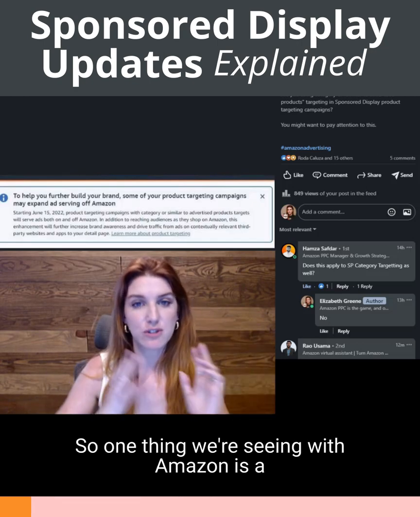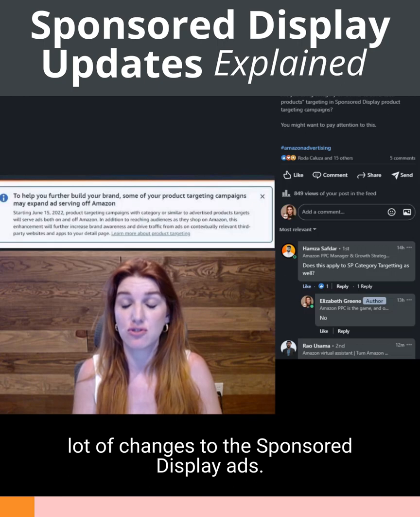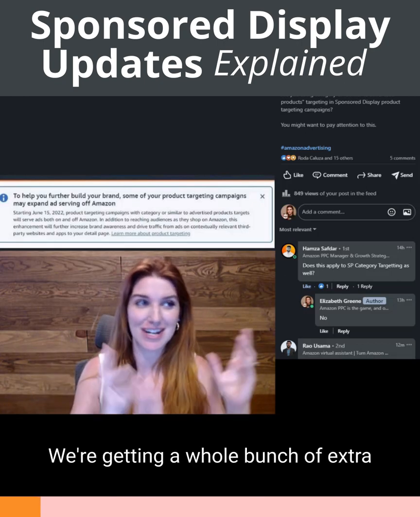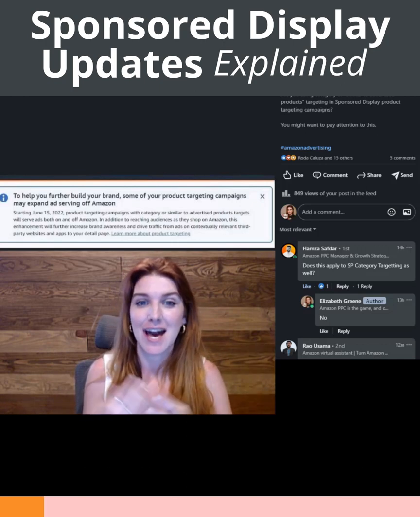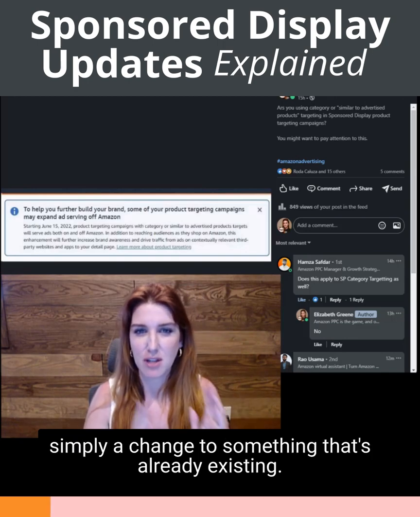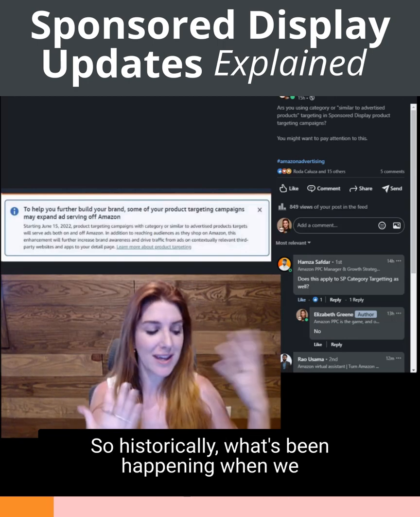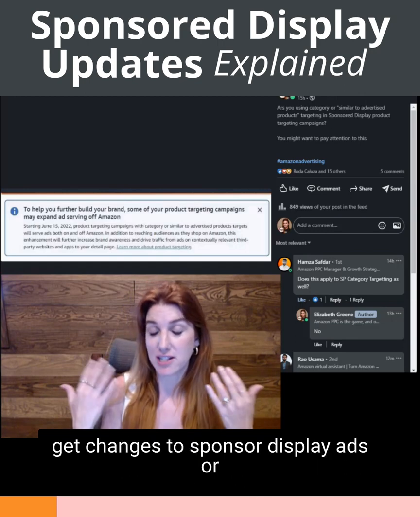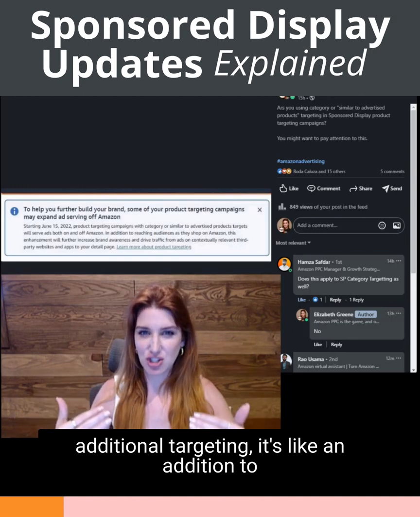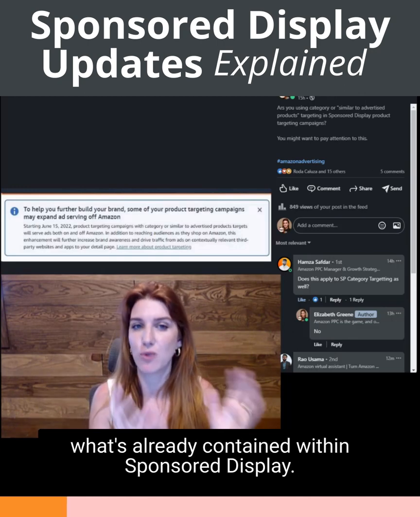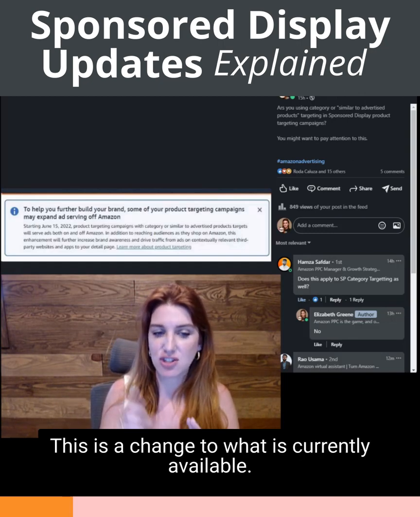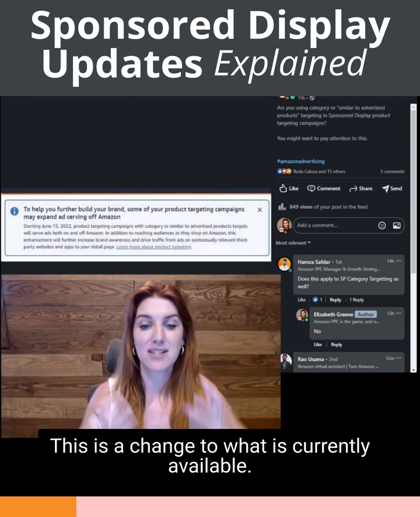So one thing we're seeing with Amazon is a lot of changes to the sponsored display ads. We're getting a whole bunch of extra options when it comes to targeting. The thing is, with this particular update, it's simply a change to something that's already existing. Historically, when we get changes to sponsored display ads or additional targeting, it's like an addition to what's already contained within sponsored display. It's like an add-on. This is not an add-on. This is a change to what is currently available.